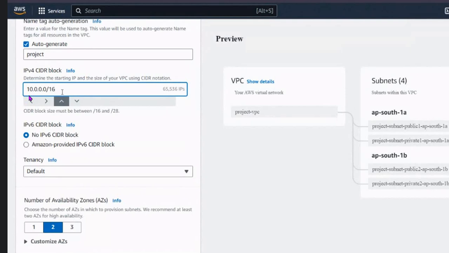So we need to create with the basic starting of /16. We can go above this, but we cannot go below 16. So this is how available IPs work, and we can change the CIDR block as well if needed.